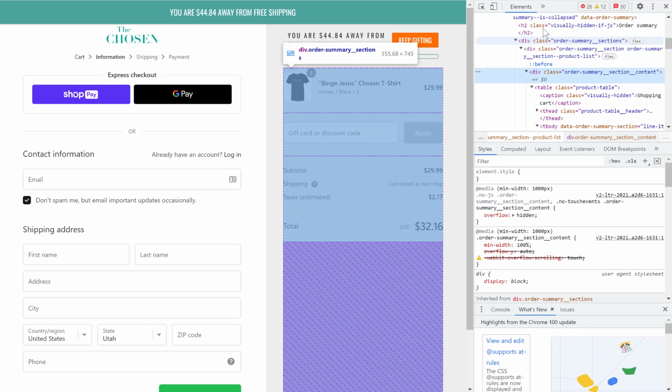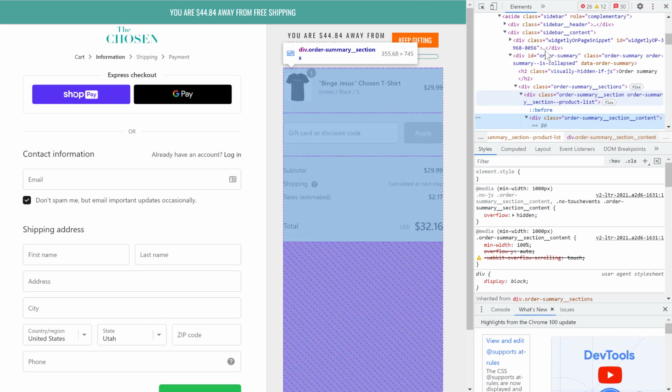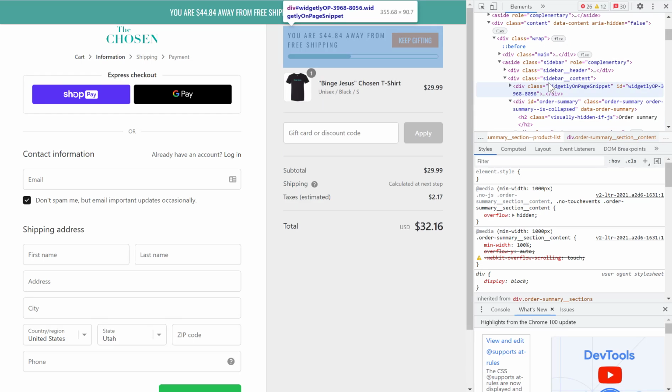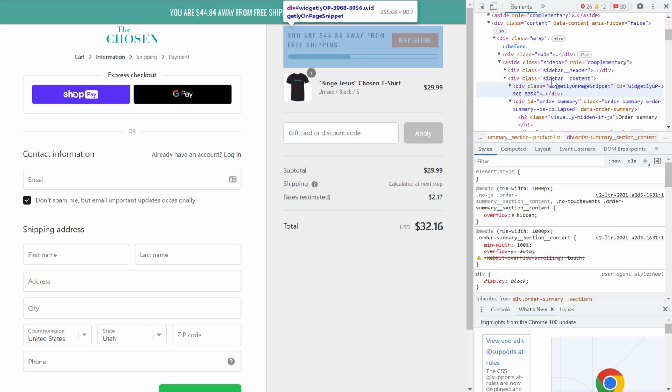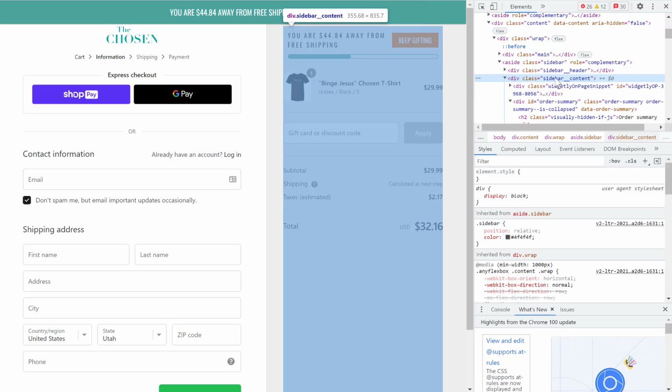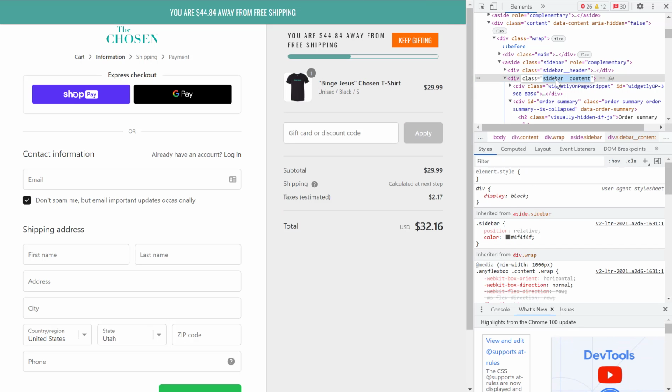The order summary section, you'll see if we go up a little bit further, that's the first unit on here. You will see the snippet code. But this is the sidebar content. So we want it at the top of the sidebar above this other unit. So what we're going to look for is the sidebar content. I'm going to right click and copy that.